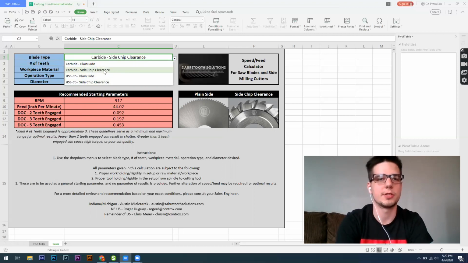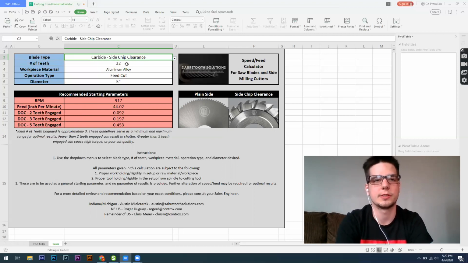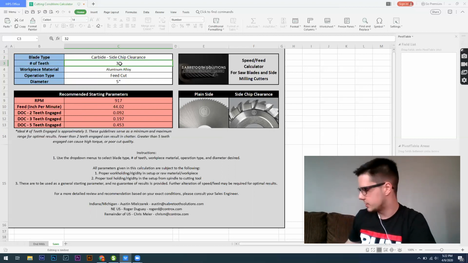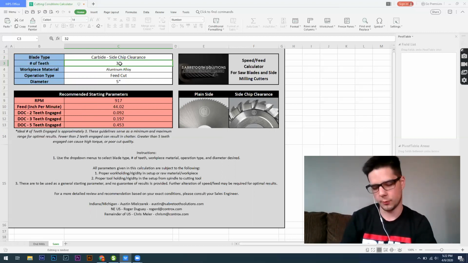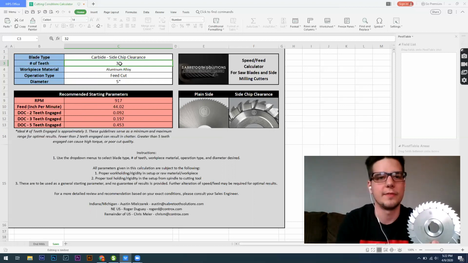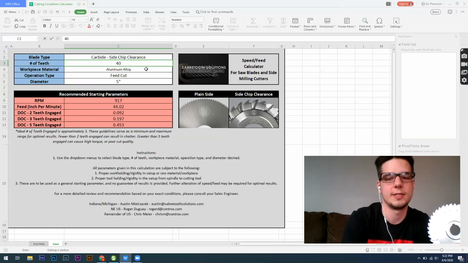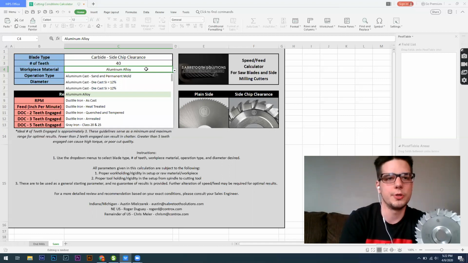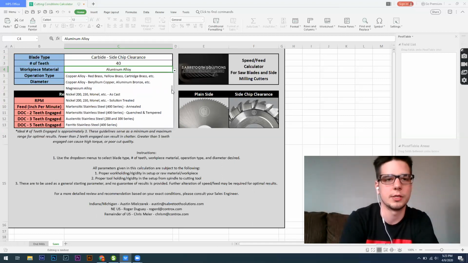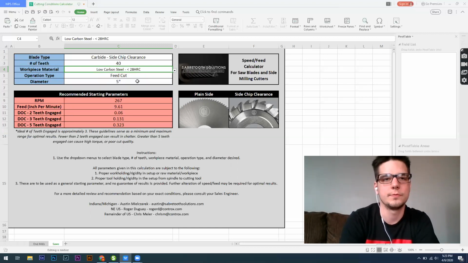So let's say we're going to use a carbide blade with side chip clearance. You'll then choose the number of teeth on the blade. So I have one here. This is a 40 tooth blade, 5-inch cutter. So we'll use 40 teeth. The material you want to cut, let's say we want to cut some soft low carbon steel.